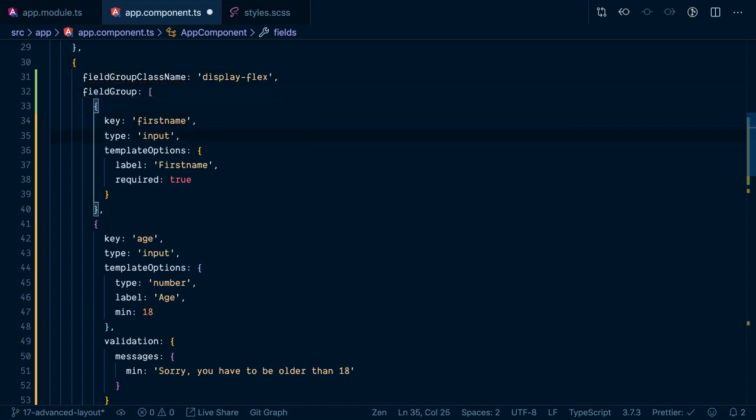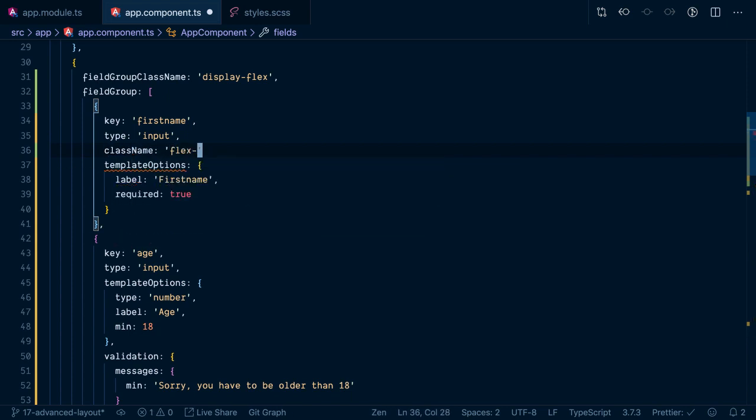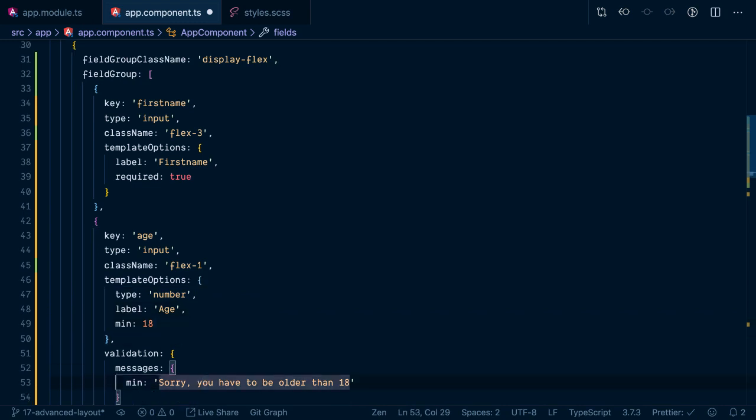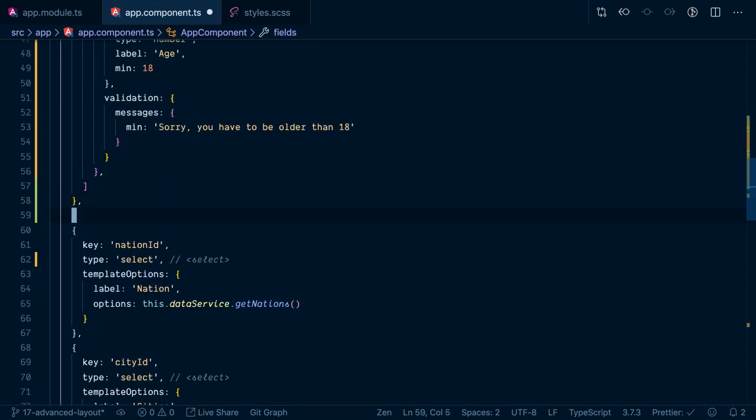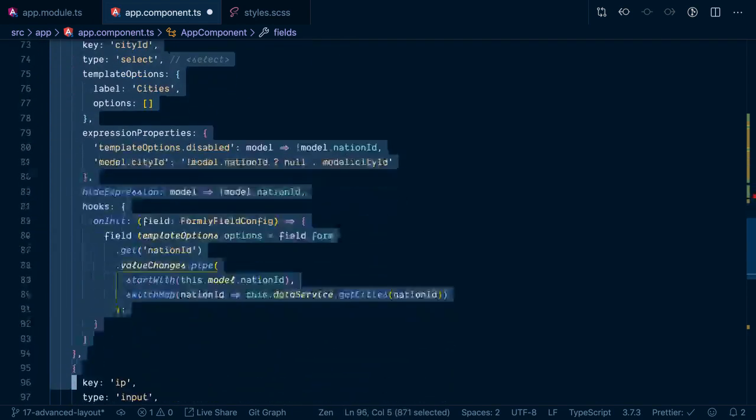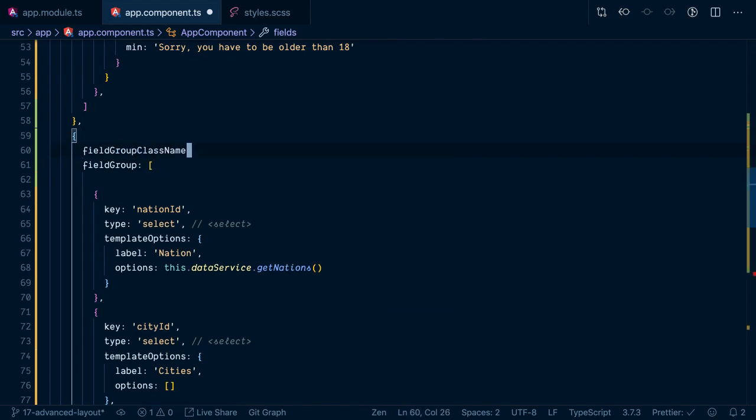Similarly, on our first name, we can give it a class name, and we'll now apply flags dash and a number. So we could say that our first name should occupy 3 columns, while the age property down here should just occupy 1 column, and so they will be placed in 1 row. We can continue like that for the nation as well. Again, here we have our field group, we have our array, and we move the nation property and city ID up there. We also need to give it again that field group class name, which is display flags.